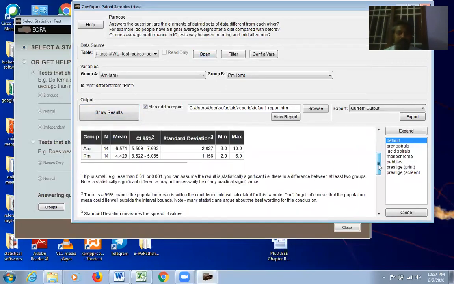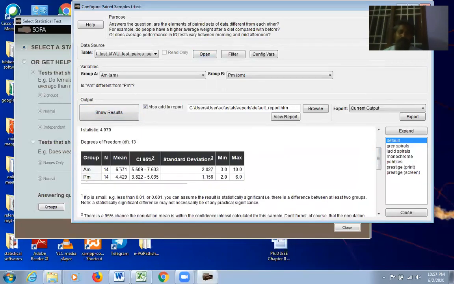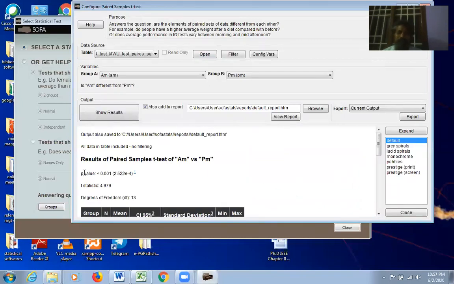And you can see here, it's very, very simple. AM, the mean value is 6.57 marks. And PM, the mean value is 4.42. It means that the mean score is higher when they write the examination in the morning hours. And it has got minimum, maximum. And how can I prove whether this is statistically different? Please come up, see the p-value. It is 0.001. It means that it is less than 0.05.